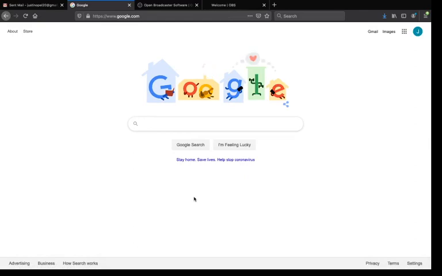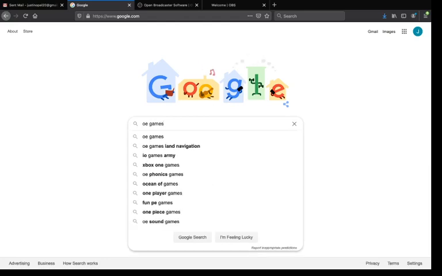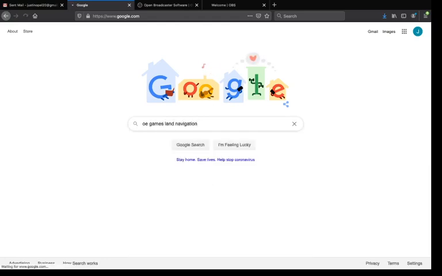Today I'm going to be going over how to use this land navigation website and just give you a quick tutorial. So where we're gonna start is at Google. We're going to type in OE Games Land Navigation, and then we're going to click enter.